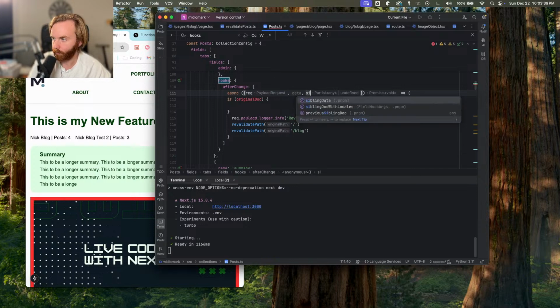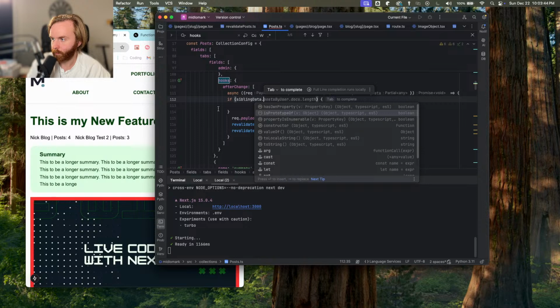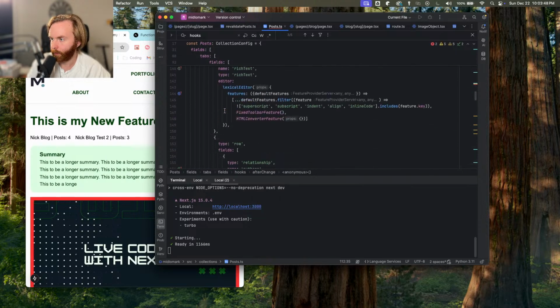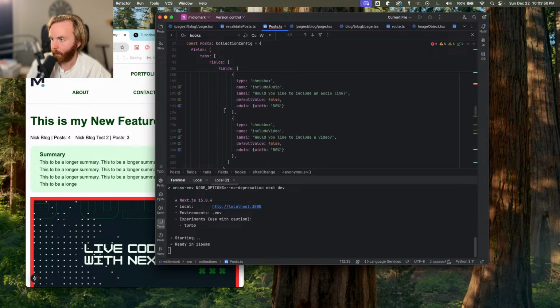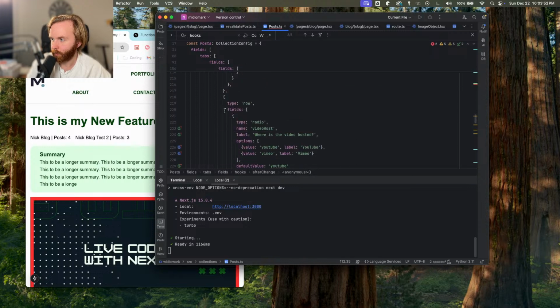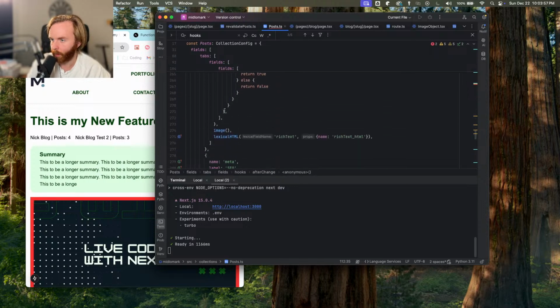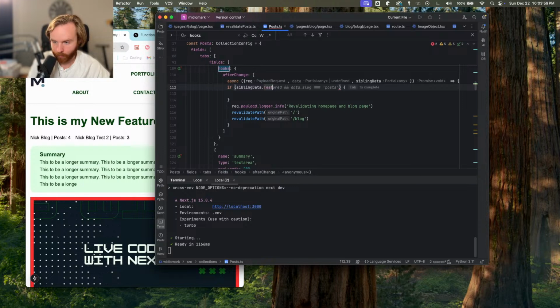Maybe sibling data. Sibling data dot. Where is it? It should be a featured checkbox or something, which is probably in the sidebar, but that's fine if it's in the sidebar. Let's do featured.